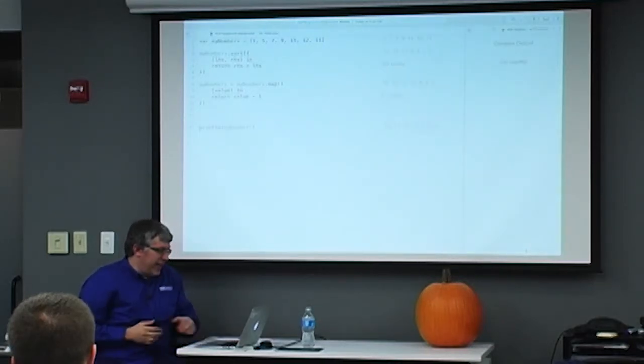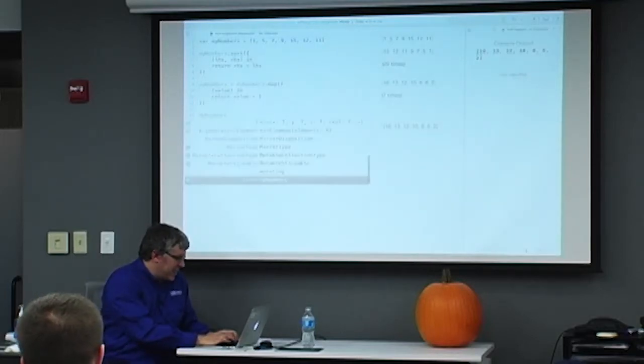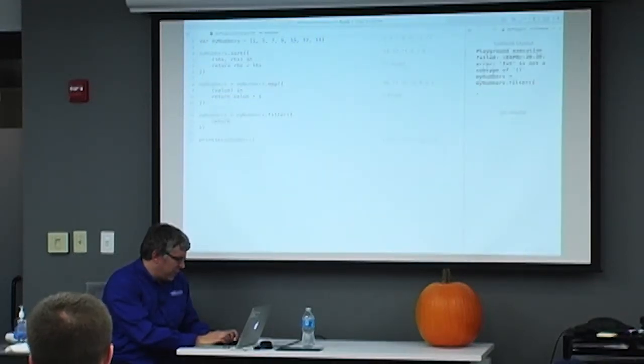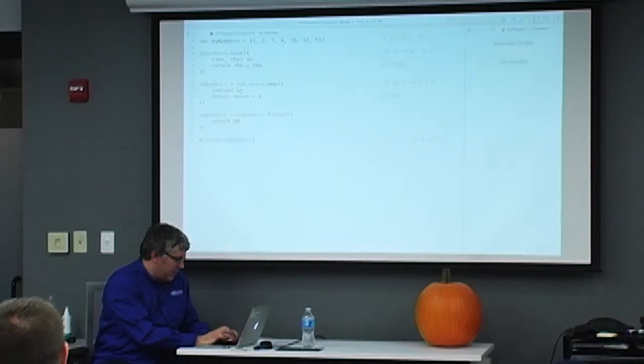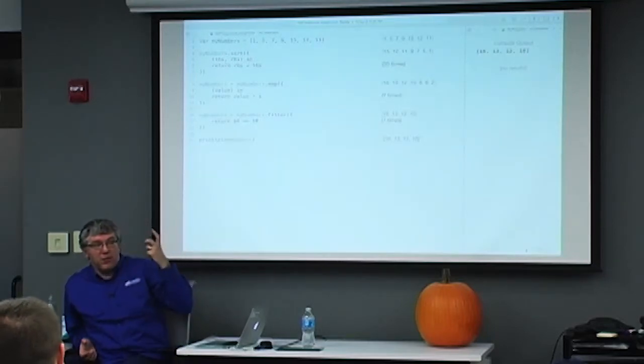Let's say that I only care about numbers that are greater than 10. I can say my numbers equals my numbers dot filter and say return $0 is greater than or equal to 10. And now my array's filtered down to only those items.